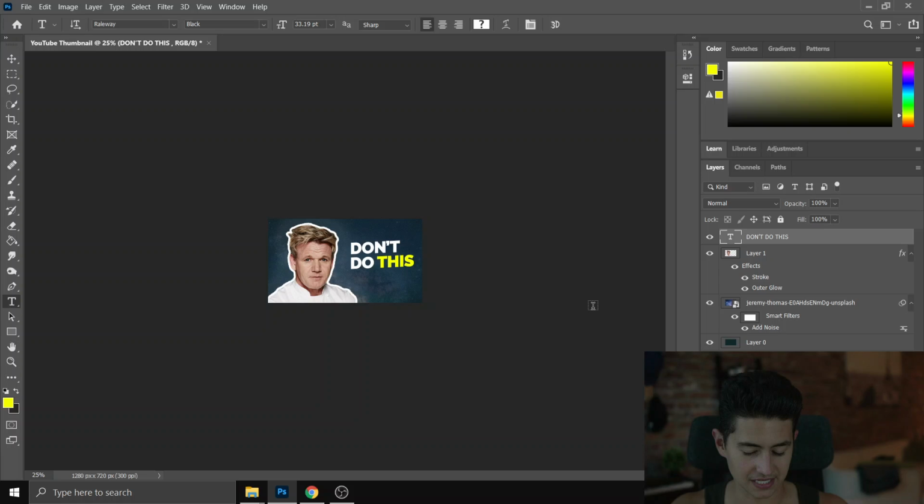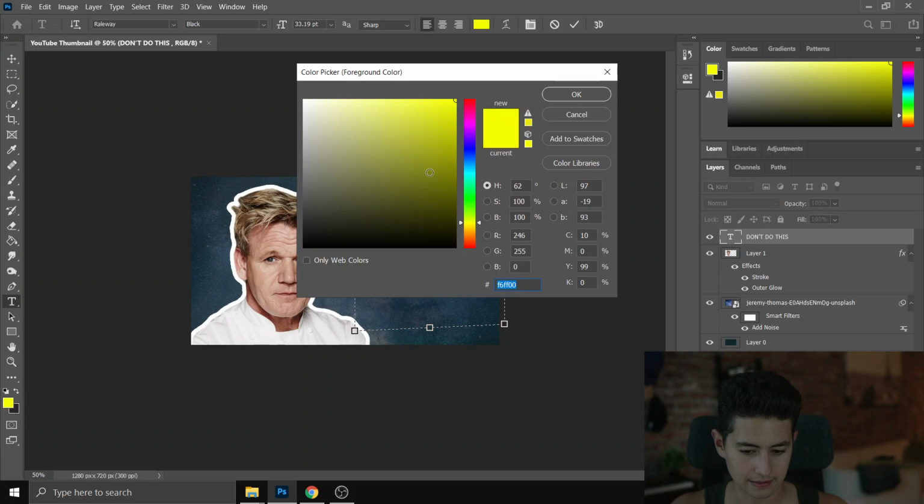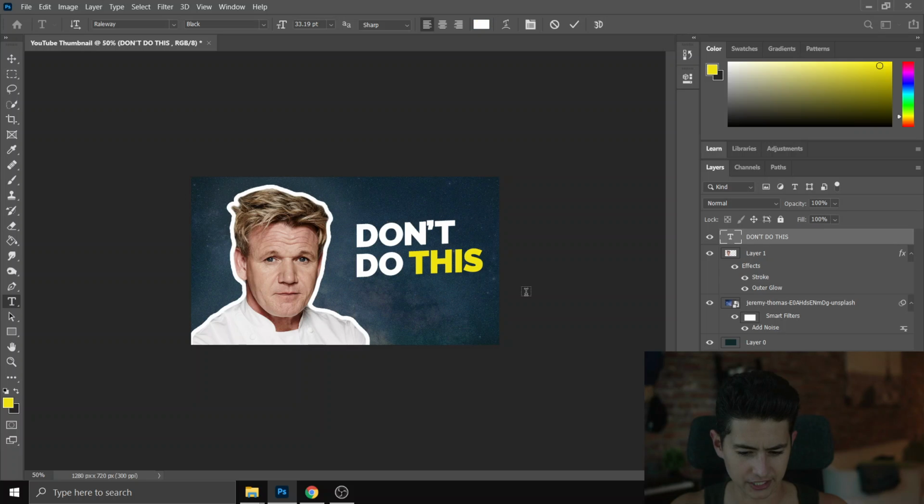A lot of people see that as they're scrolling down their feed, and that's really powerful. Really gets people's attention. That's a little too green for me, so I'm just going to go a little bit down and go like electric yellow like this. Yeah, that looks better to me.